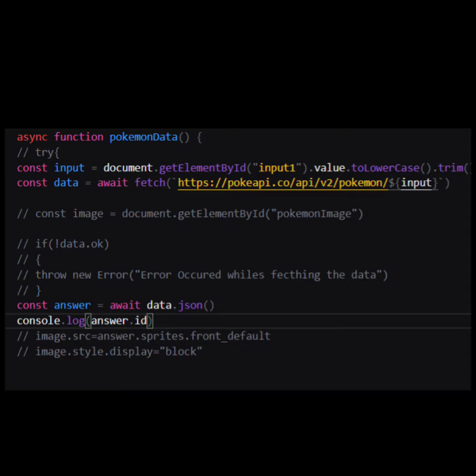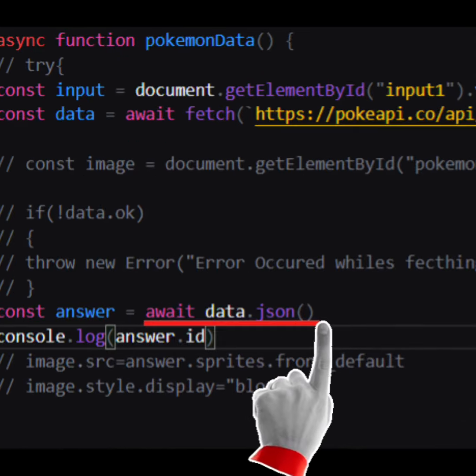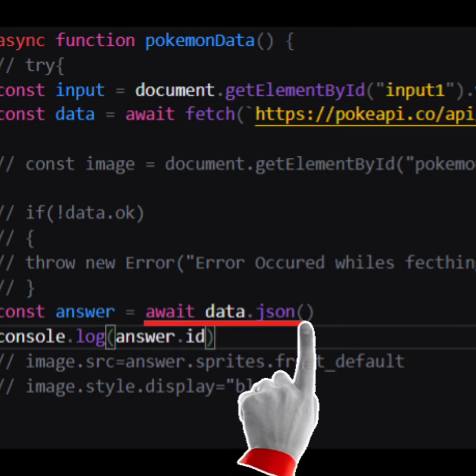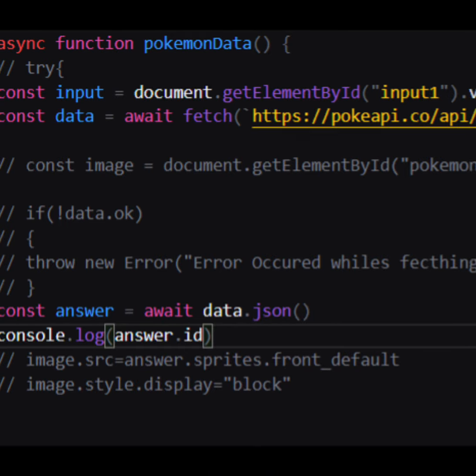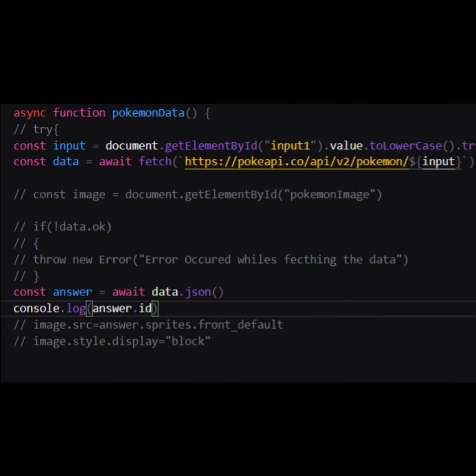After the promise is resolved, the data is also transformed into a .json format. For that one too, we use an await to wait for the data to change into a .json format, so that we can work easily with our code.